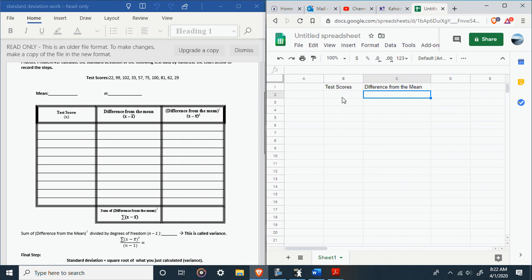Okay. And then what I want you to do is go ahead and label in your test scores. So it was 22, 99, 102, 33, 57, 75, 100, 81, 62, and 29. Okay, so all I did was take these numbers right here.